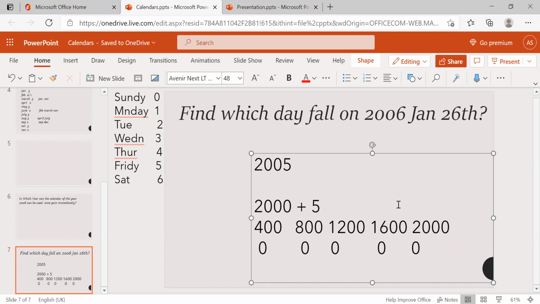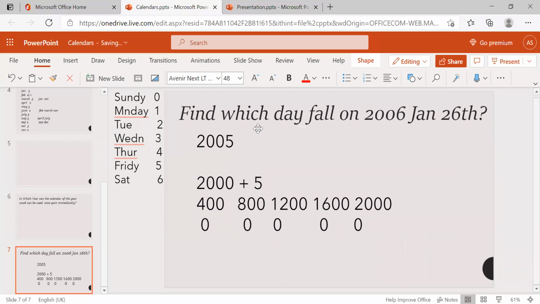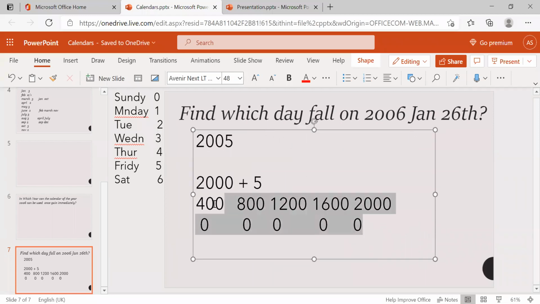Now, how am I going to find the odd days up to 2005? I want the odd days up to 2005. So remember this point: every 400 years, odd days become 0, and after every 400 years the calendar will repeat. Based on that point, we are going to find the odd days up to 2005.